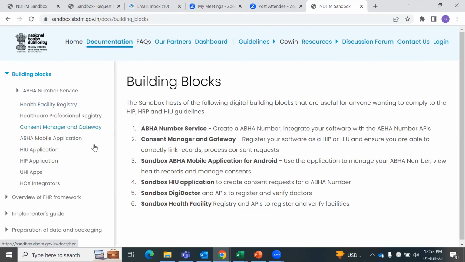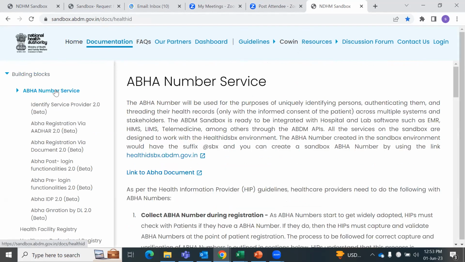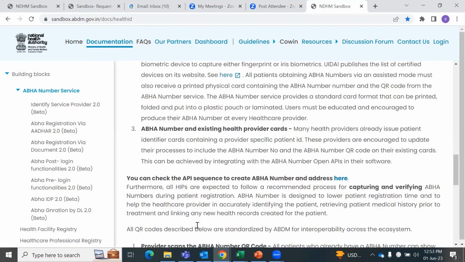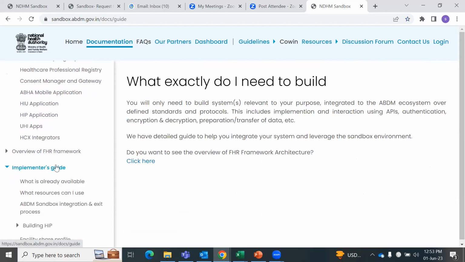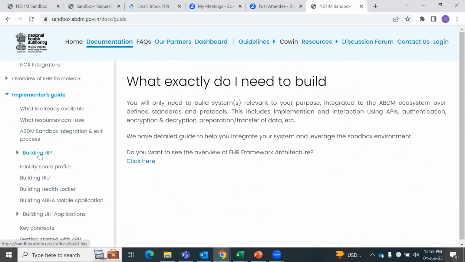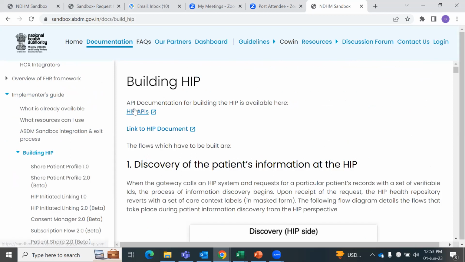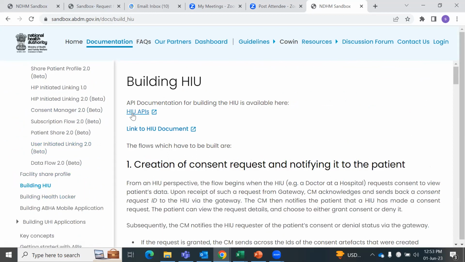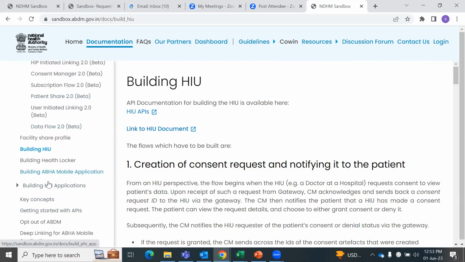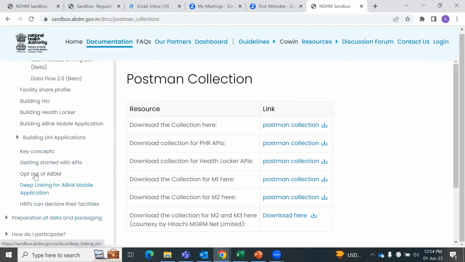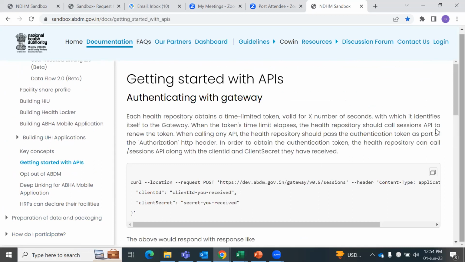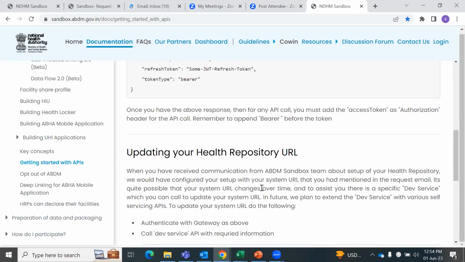I think you know about the documentation part for M1, where you have to go through. You have the link for the documents, and we have the Swagger links also. For M2 and M3, we have building HIPs here. We have APIs here. We have the document for HIP, and the same for building HIU. You have the same APIs and documents over here. We have a Postman collection for M1, M2, and health workers PHR. You can get it from here, and you can get started with the APIs. You can go and check out the link which I've already shared.